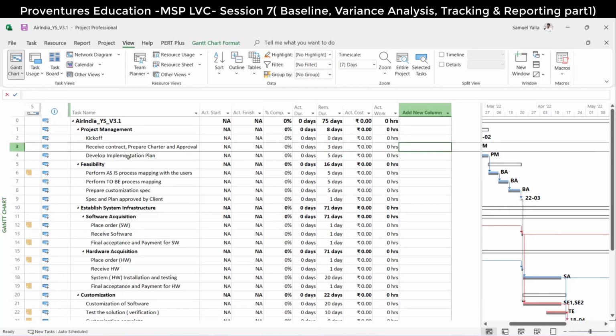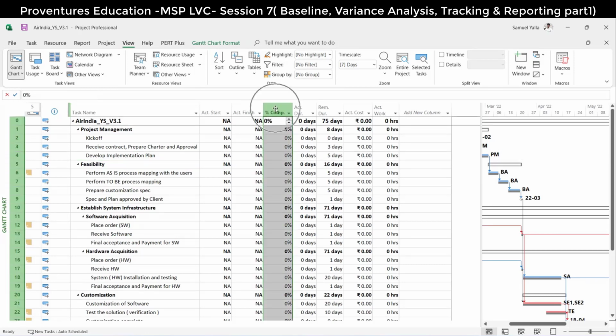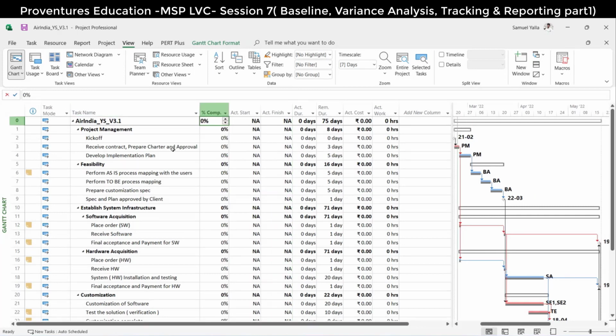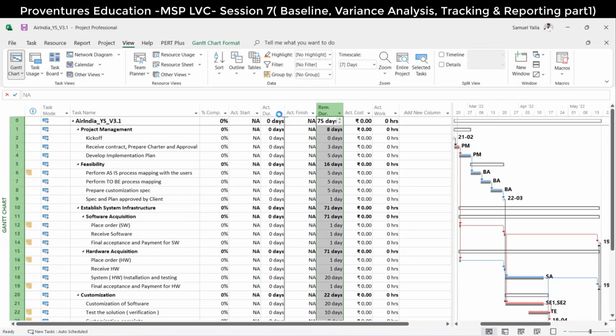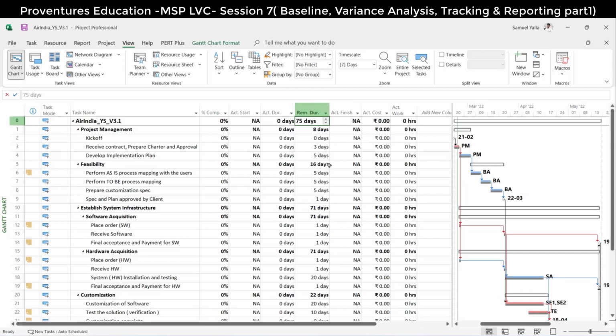And according to our updating methods, we will arrange the columns. First, I will select the percentage complete column and put it as the first column after the name. I just wanted to see percentage. Later you keep actual start, then actual duration, and then remaining duration. Actual finish as of now is not required, but let's keep actual finish, actual cost, and actual work.